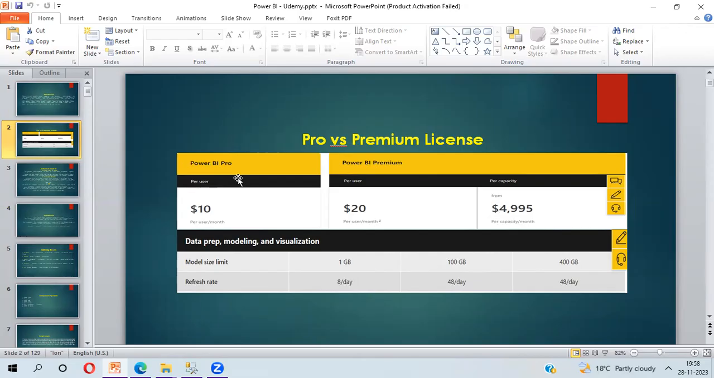What is Power BI service? Power BI service is a cloud-based application where you develop a report in Power BI Desktop and publish the report on Power BI service. In Power BI service, you can refresh 8 times in a day if you have a Pro license. If you have a Premium license, you can schedule 48 refreshes. So 48 times means every half an hour you can schedule your report to refresh.